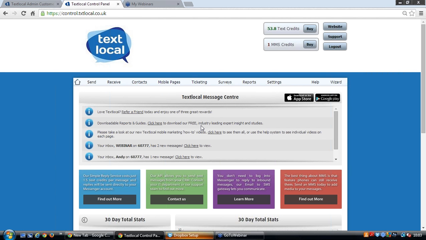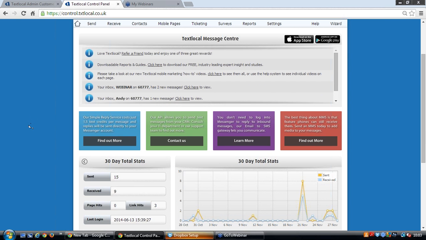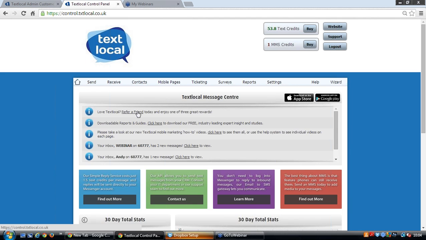So we'll make a start then. Once you've logged in through textlocal.com with the email and the password, this is the first screen you see. This is your home screen, just covering some very basic reporting stats over a 30-day window, such as what you might have sent, what you've received.